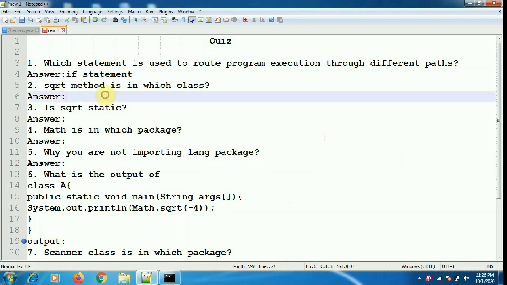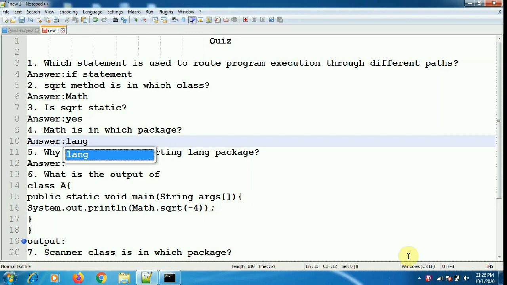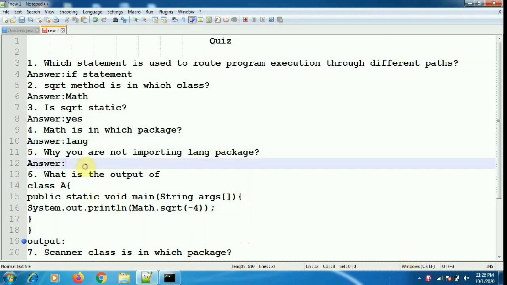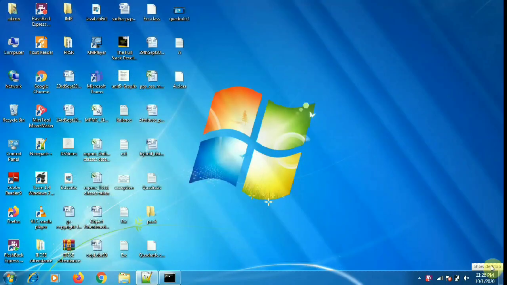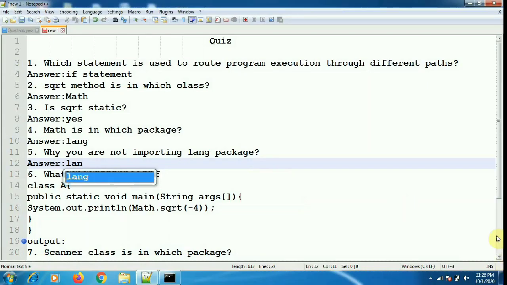Square root method is in which class? It's there in the Math class. Pause the video and answer yourself, all of you. Is square root method static? Yes, it is static. Math is in which package? It's there in the lang package. Why are you not importing the lang package? Because it's added by default into all Java programs.